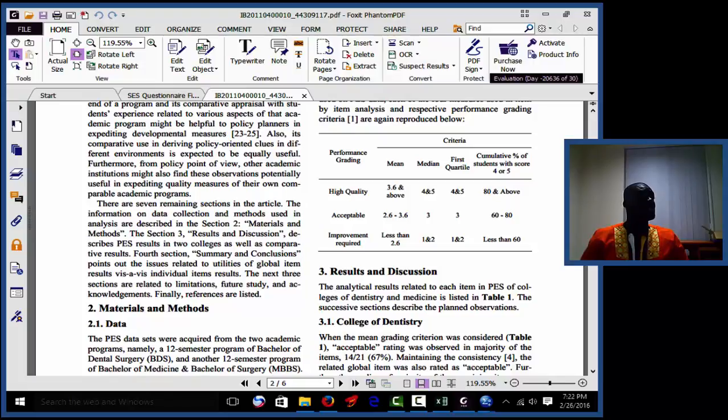Then we could use the median. With the median, we put 4 and 5 as high quality, 3 is acceptable, and then 1 and 2 is improvement needed. That is the poor performance. And then we can do the quartiles, which is the same as the median. And then we have the cumulative percentage. So the last time we worked with the mean and the cumulative percentage.